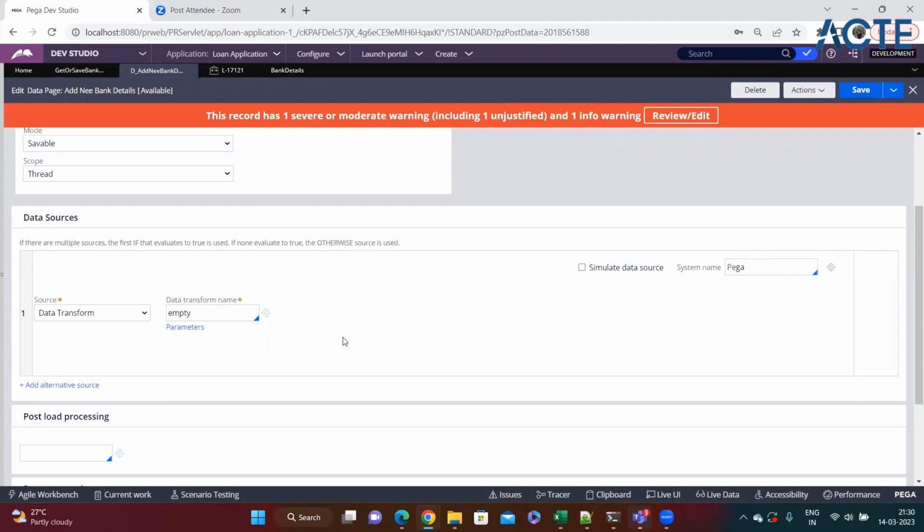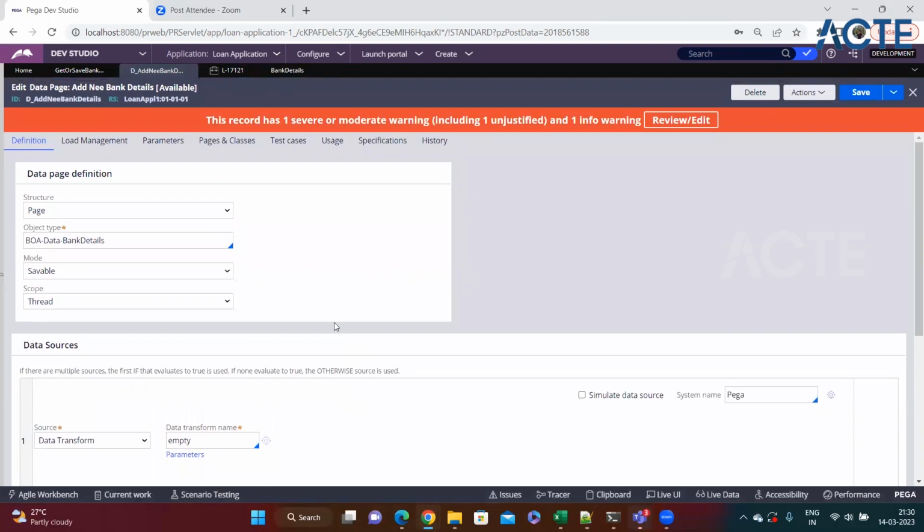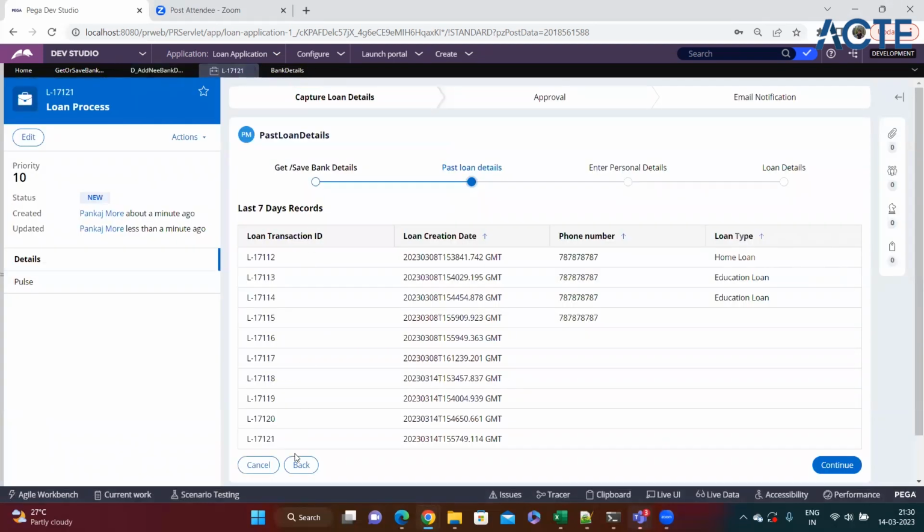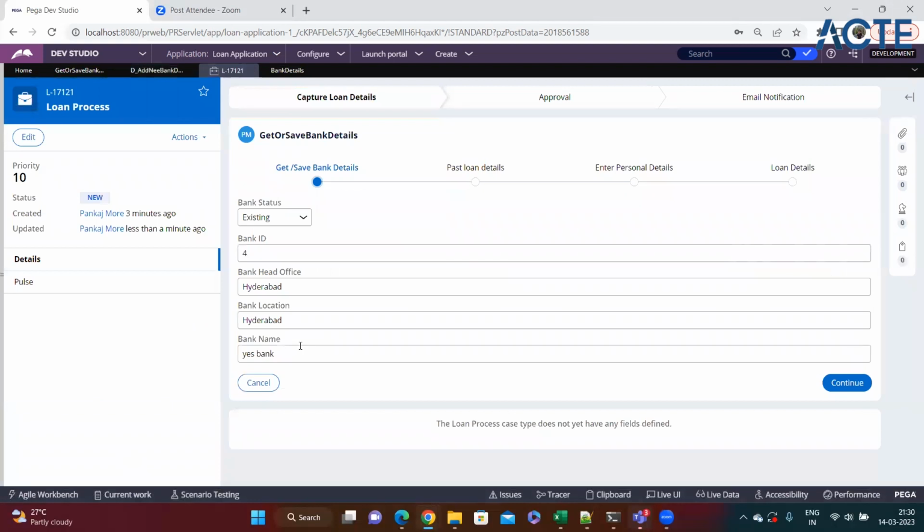So same thing, I'm not saying that, for saving or adding a new record, only the savable data page is the option. But same thing we can do with an activity also. In most Pega applications, you will see that we would have done it using an activity, because at that time the savable data page wasn't there. So it's newly added here.